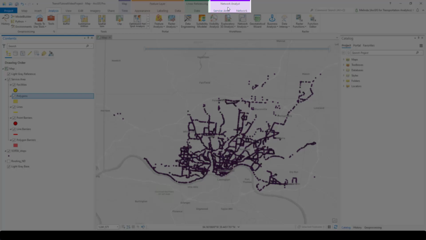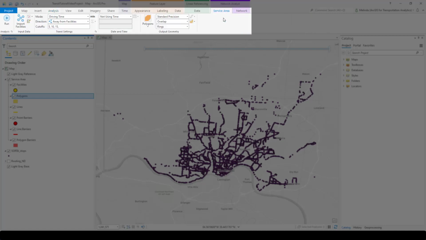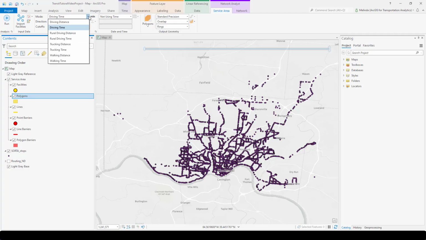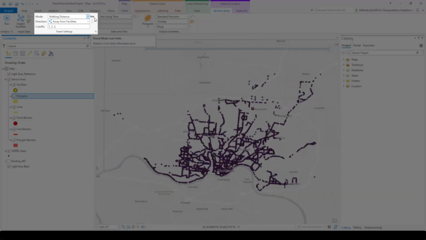So you'll notice up here we have a service area ribbon, and there are several options here for changing the way that the service area runs. This thing that says mode, this is the travel mode. And my StreetMap Premium data comes with several options of travel modes. And I'm going to change this to walking distance because what I want to calculate is the distance around each input location. Now you'll notice that the units here are in kilometers. That's fine. I was going to do a quarter-mile buffer, but since my units are in kilometers, I'll just do a 0.4 kilometer distance, which is just about the same as a quarter mile.